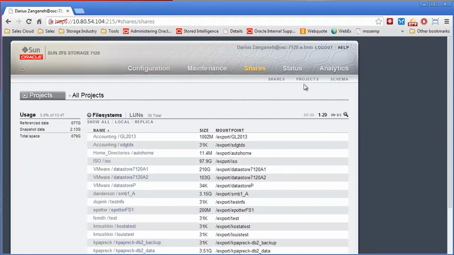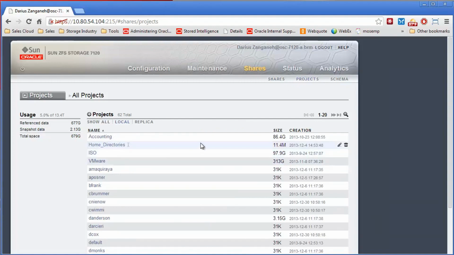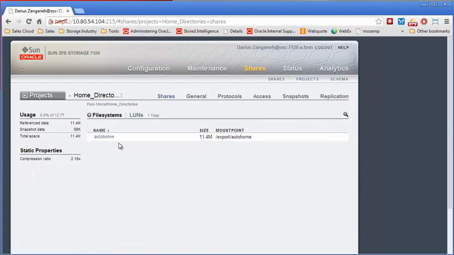Replication jobs can be set at either the project level or at the individual share or LUN level. Typically, they're set up at the project level just because usually you want to replicate a whole series of file systems together, but not always. It just depends.